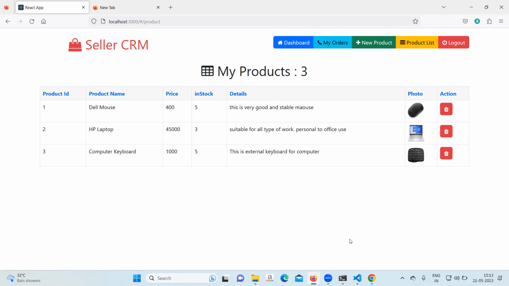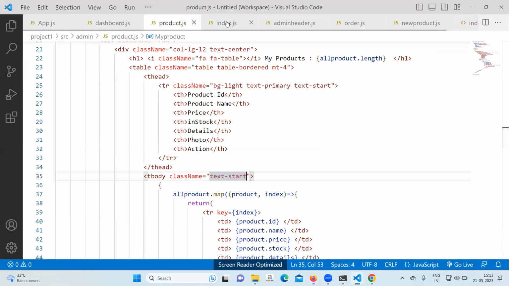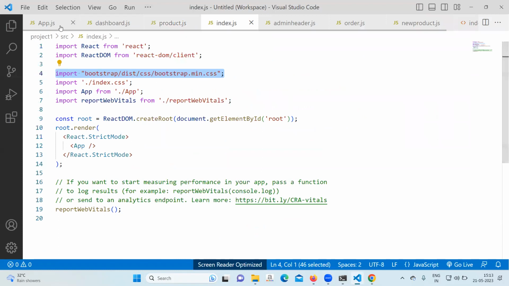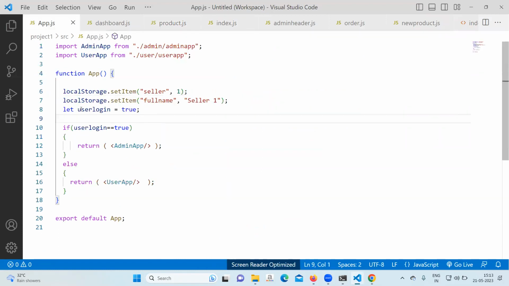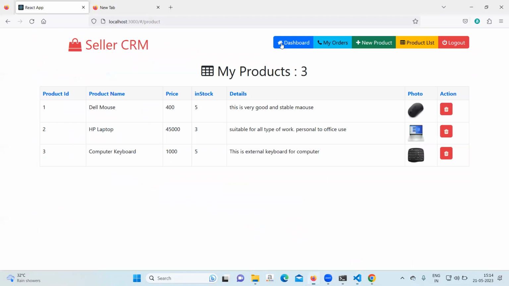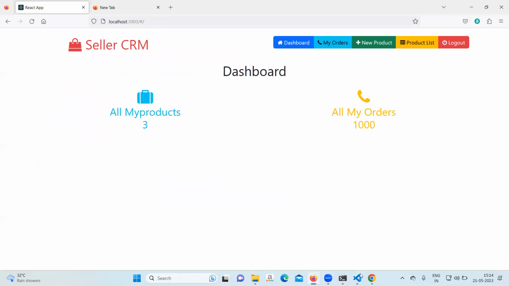Yes, in public view, what will it be? In the app.js file, not index, if user login is true, then it is going to the admin app. If it becomes false, then it will go to the user app. Simple. So now let me go here. You can also click on dashboard first.